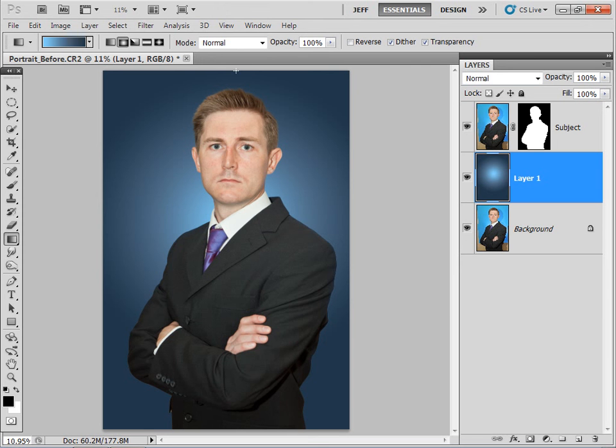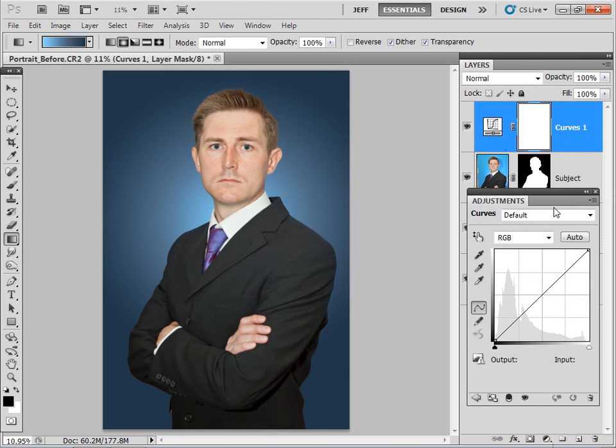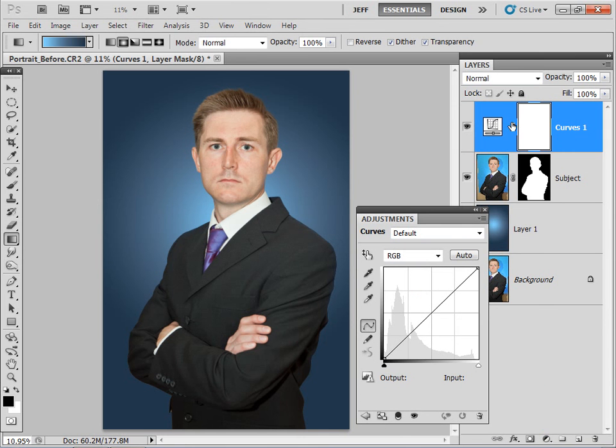Now that we've got our background in place, I want to start applying a series of adjustments to our subject layer to really get the Apprentice style look. So if I click back onto my subject layer, go down to my adjustment layers and select curves. And before I make any adjustments, I just want to clip my curves layer to the subject layer. And I can do that by holding down Alt, dragging in between the curves and the subject layer. You'll see the cursor change, left click once, and that'll clip the curves layer to the subject layer. Now what this means is that any adjustments I make to the curves will only affect the subject layer, and it'll leave the background layer alone.